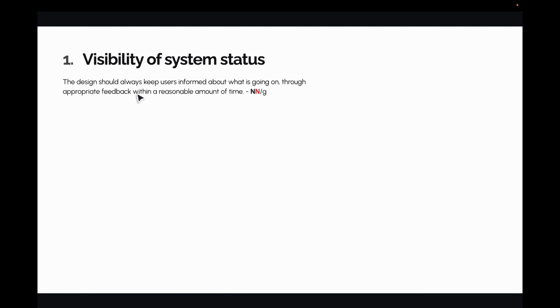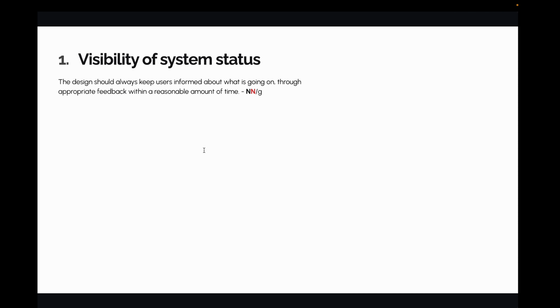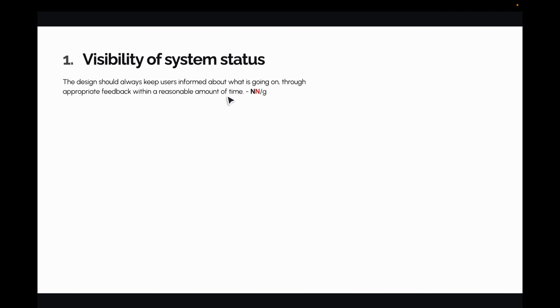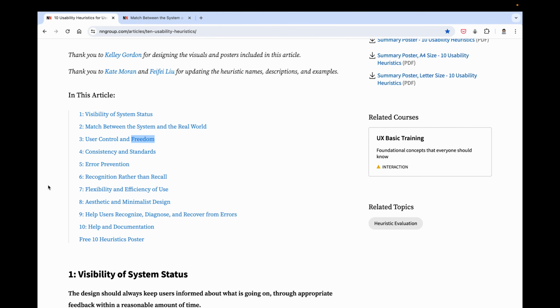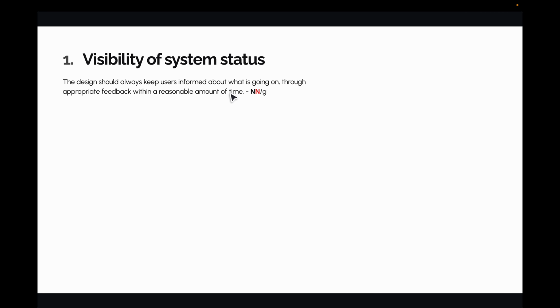So the first one being visibility of system status. Let's see what does that really mean. I've directly coded whatever it says from the Nielsen Norman Group website. If I take you there, you're going to see this is the website I collected most of the information from. And of course, I've credited them as to whatever is taken from there. So it says the design should always keep users informed about what is going on through appropriate feedback within a reasonable amount of time. So what does that mean?